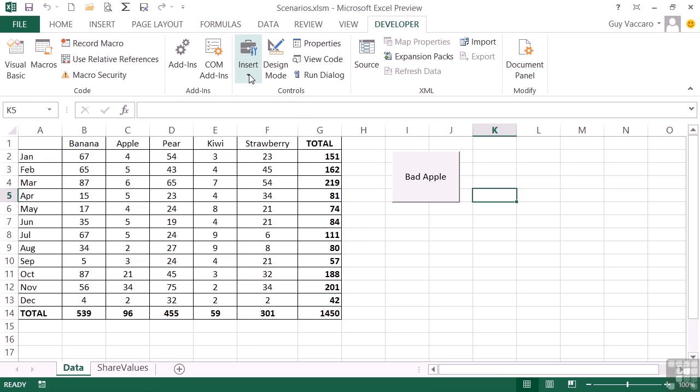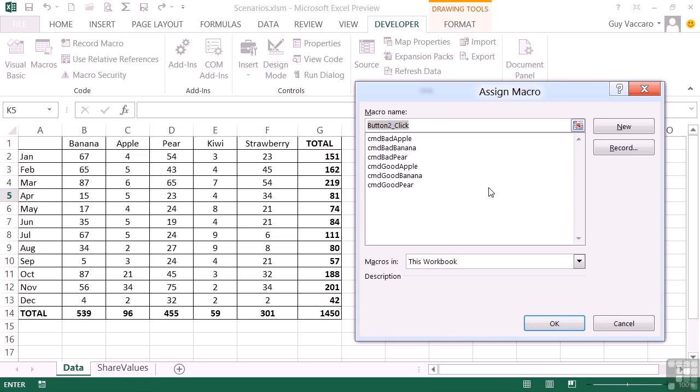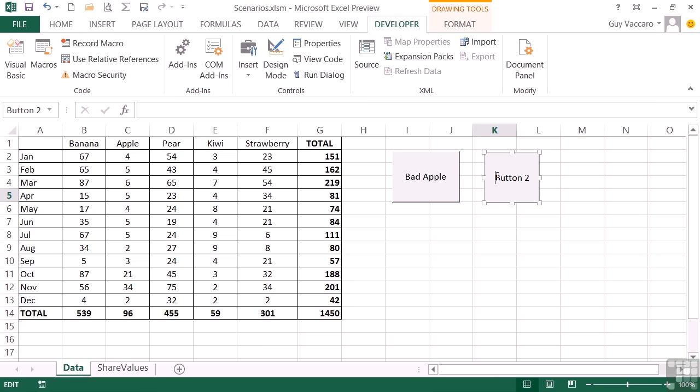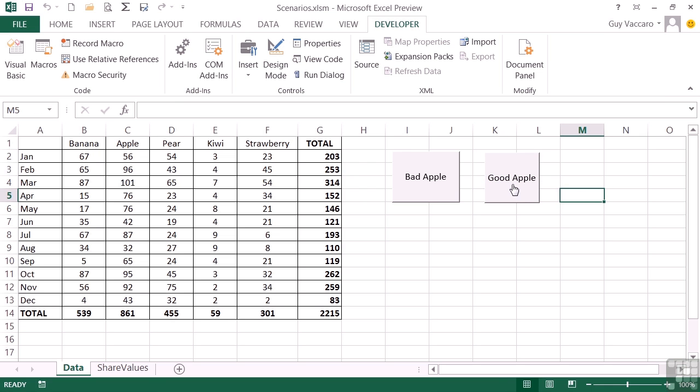Let's do the second. So it's insert button. I'll place it here next to the bad apple. And let's make that show the good apple figures. Okay. So again, editing the text on the button. Now this can be done afterwards, but if you do it at the time of creation, it is a little easier. And this is going to be good apple. Again, I can click away and that activates my button so that when I click, it puts the good apple figures in. So you can then click between the two and you can see each click is running the macro behind that button. So we've got bad apple, good apple.